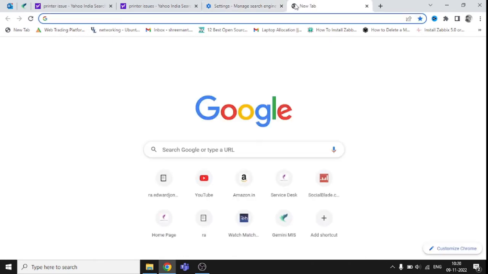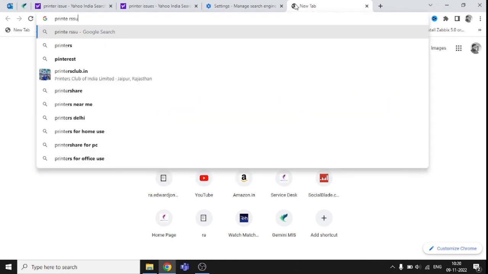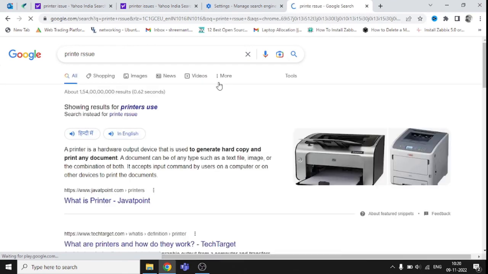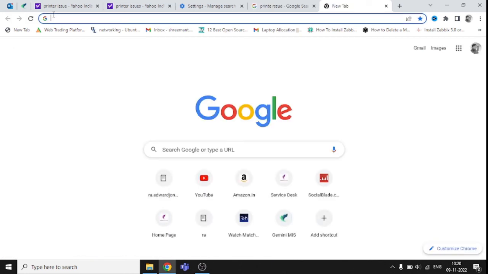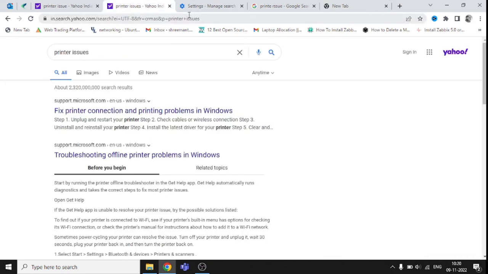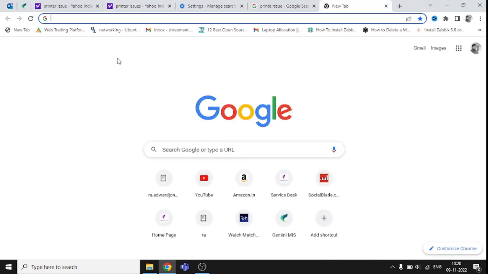Now if I go here and search for something, like printer issues, you can see Gmail is showing me the login, and the default one. When I open a new tab, it shows Google instead of Yahoo. This is the way you can resolve the search engine issue. That's it.